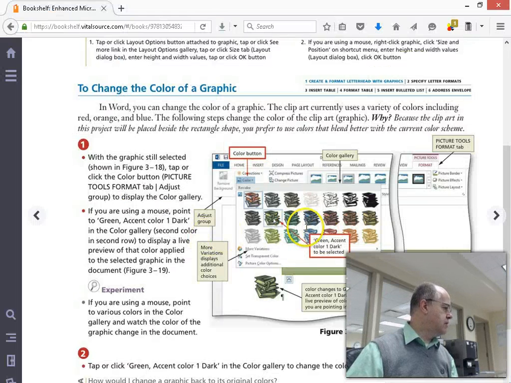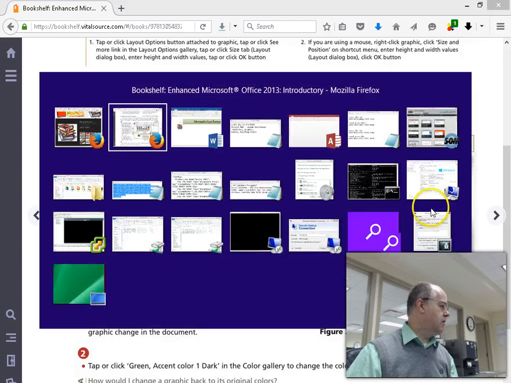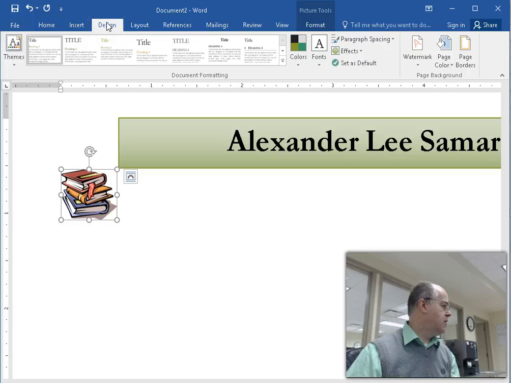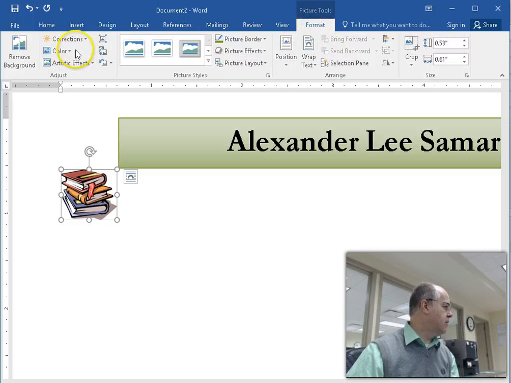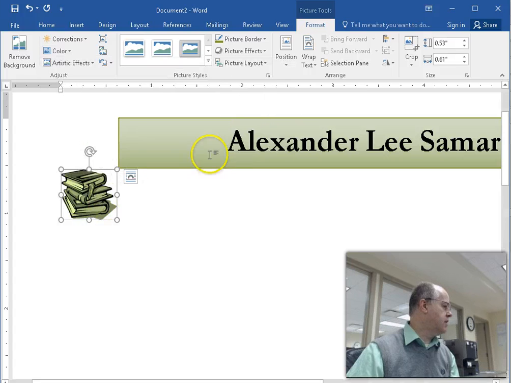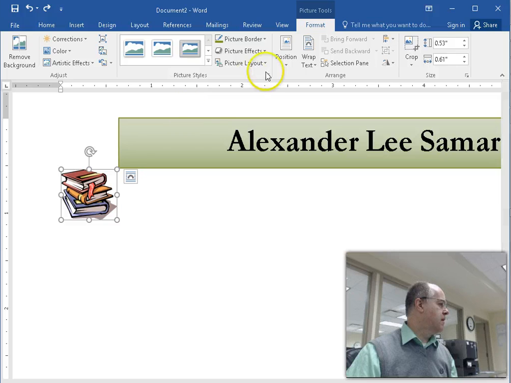So here's what they want you to do now: colorize that object. We want it to match the greenish color of our little ribbon. So that is now in the design, or is it format? Sorry, format color. Here we go. Format color, and I'm adjusting its color to be a little greenish to match the greenish of the ribbon. See how that's done again?